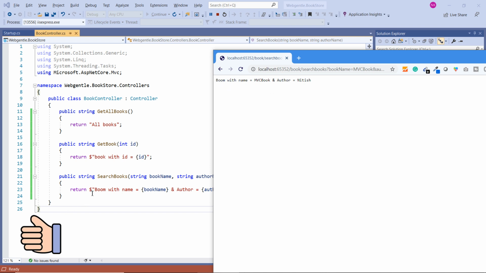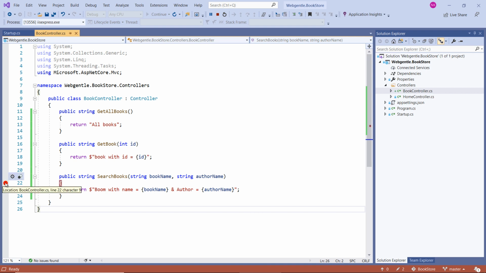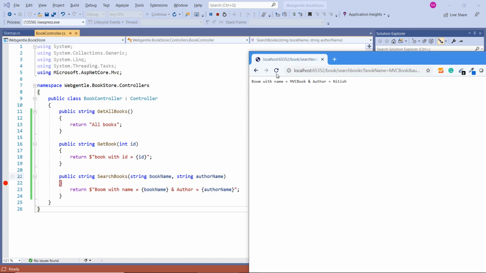Oh, there is a typing mistake, that is why we are getting this word over here with name. Let's focus on the output. The name of the book is MVC book and author is Nitish. Let's put the breakpoint over here and let's refresh this page.